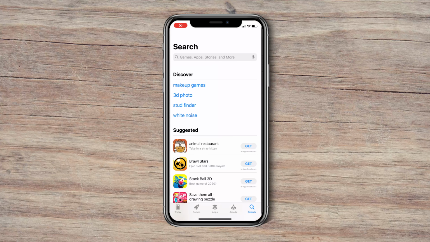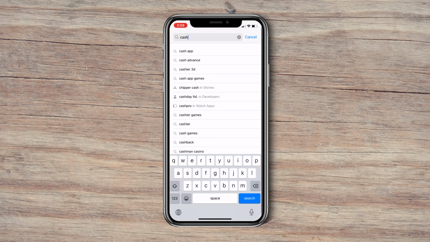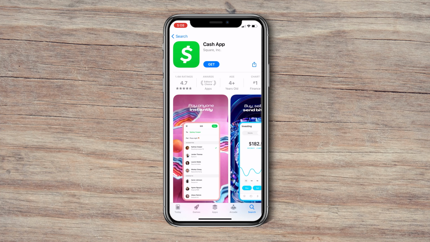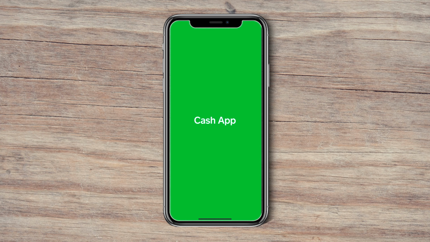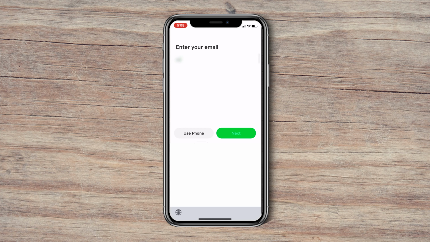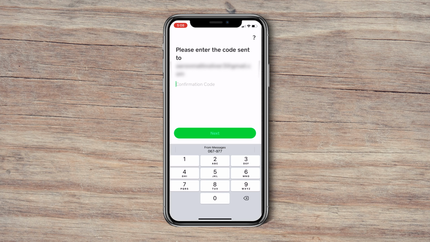All right, so the first thing we're gonna do is search for the Cash App on the App Store. It's this one with the green icon here, so go ahead and download that. And once it finishes downloading, go ahead and open it up. It's gonna ask for a phone or an email. I'm gonna go ahead and just put in my email. Hit next.